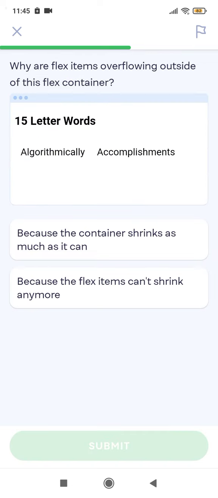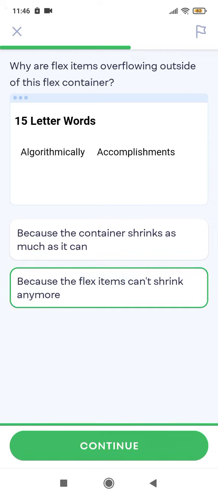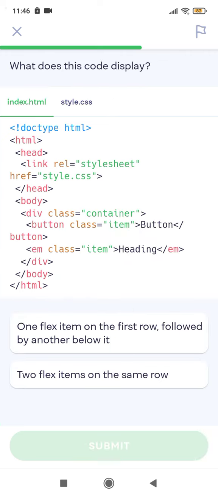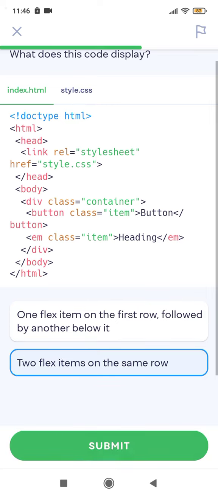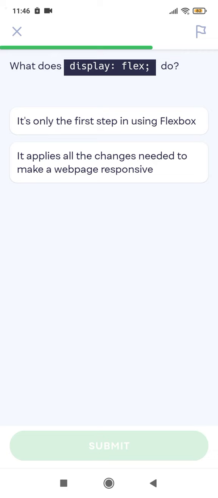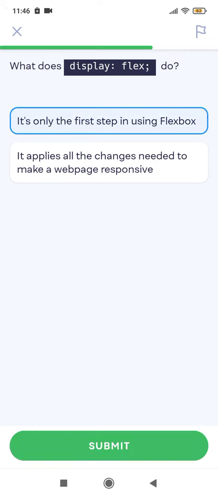Why are flex items overflowing outside of their flex container? Because the flex items can't shrink anymore. What does this code display? Two flex items on the same row. What does display flex do? It's only the first step in using Flexbox.